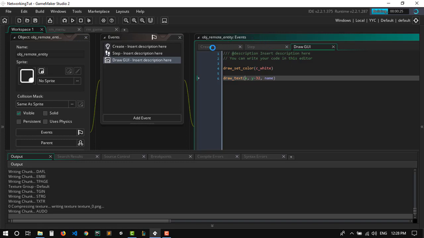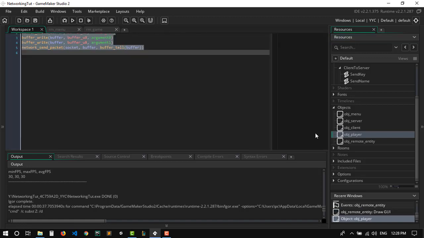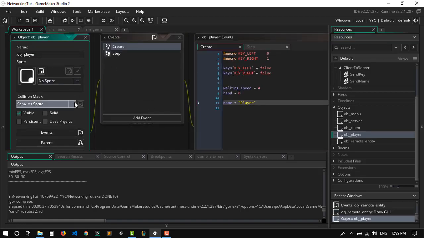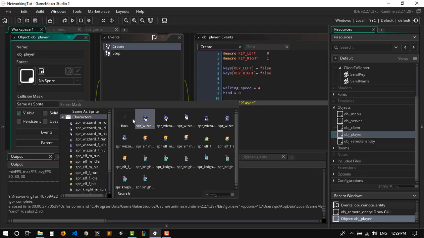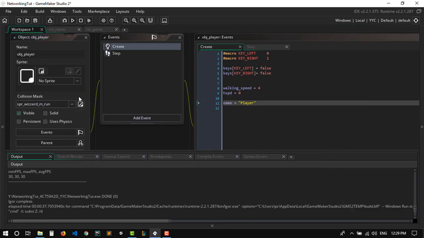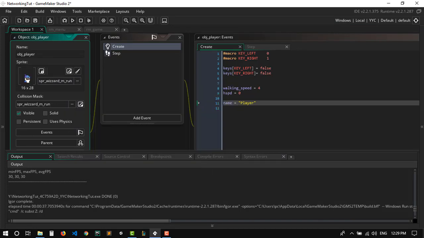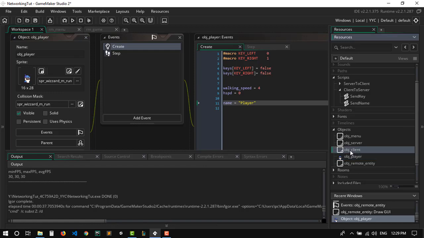So you can't see these characters on the server because we've added a step event that makes them invisible, but yeah. Because I've added different sprites, I forgot to add a sprite for the player because I removed the old one, so I'm sorry about that. Let's get characters, give it some sprite here. Oh, I think I gave it a mask. Okay, I think we're good now.